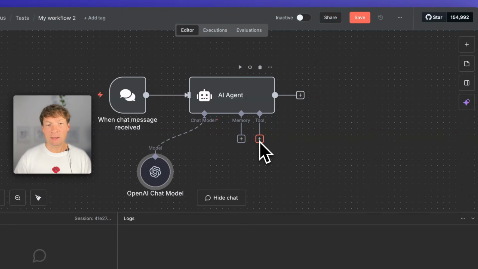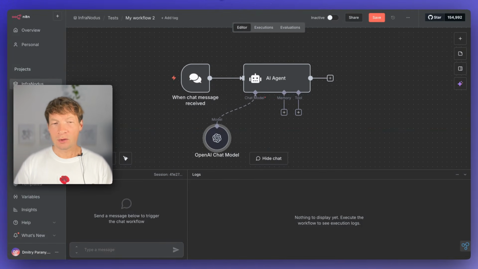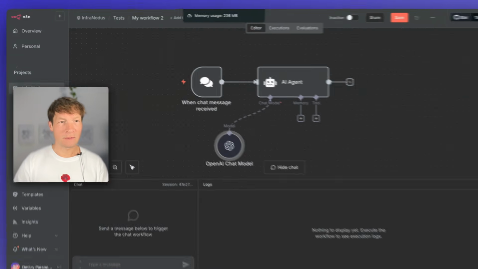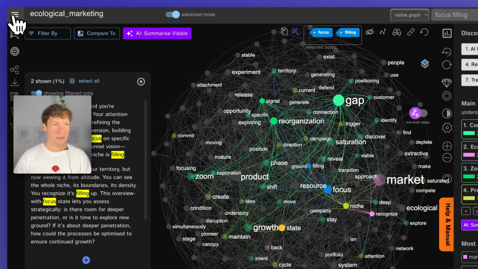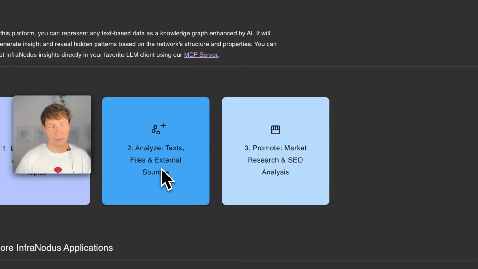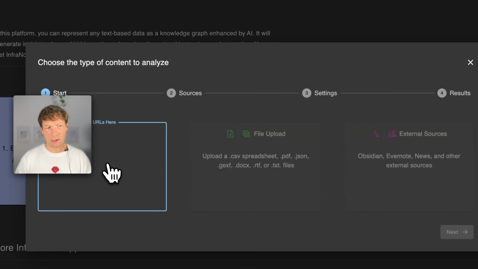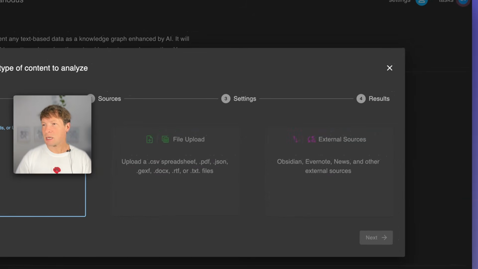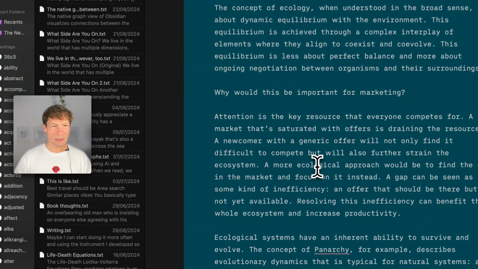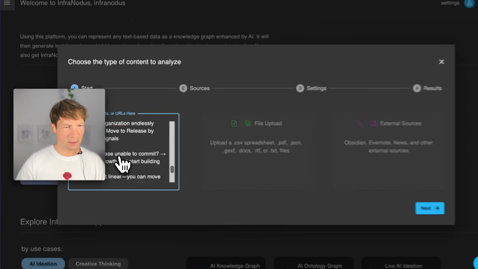And then finally, you just need to connect the InfraNodus graph that you already have that you want to be using to query this information. So for instance, here, I have this graph on ecological marketing. I'll just show you how you can create a new one so you understand how easy it is. You just click here on this button and you can either upload some files, which could be research papers, or you can simply copy and paste the text. In my case, I'm going to copy and paste the text, which I wrote on the topic of cognitive variability and how it can be used in marketing.